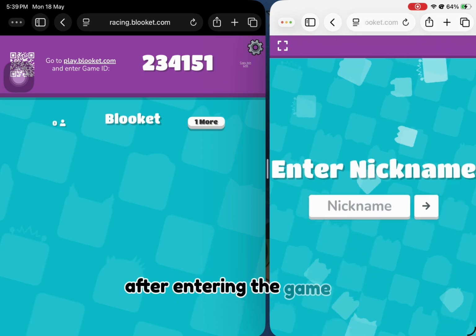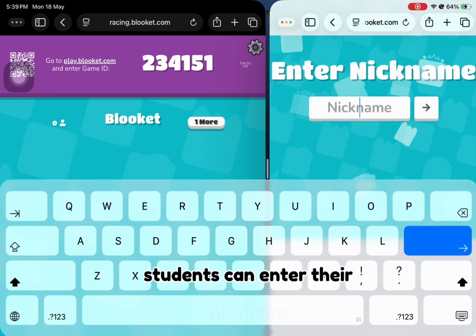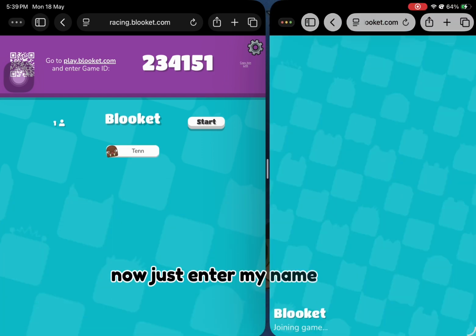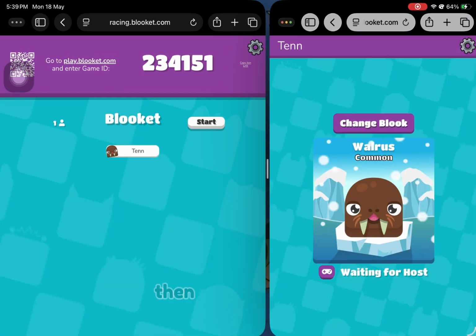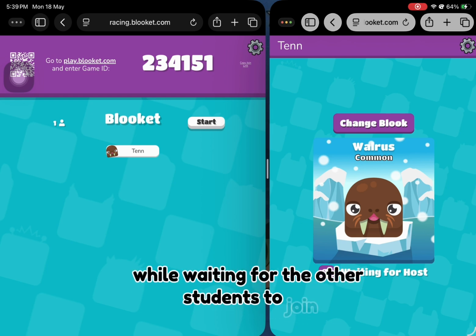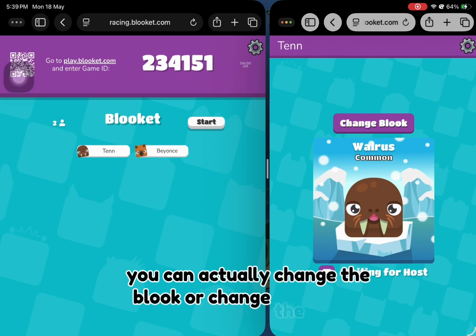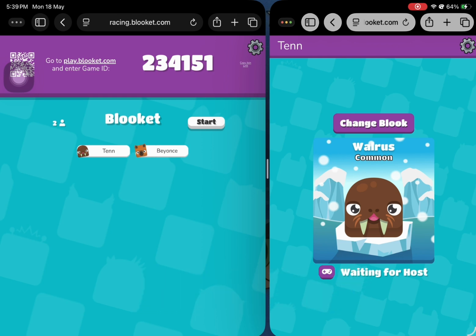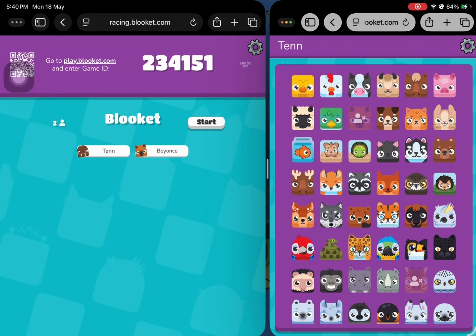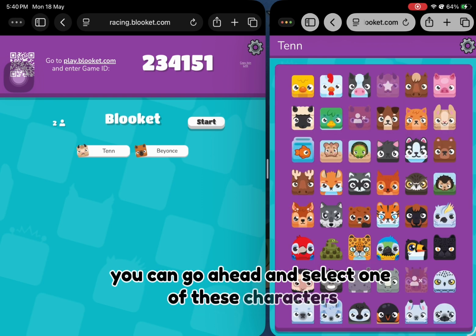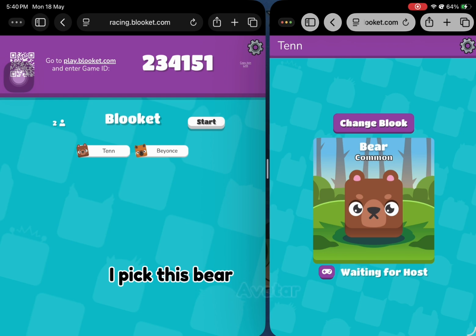After entering the game code, students can enter their nickname. Now I'll just enter my name, Tin, as the nickname. Then this is my avatar. While waiting for the other students to join, you can actually change the look or change the avatar. You can go ahead and select one of these characters. I picked this bear avatar.